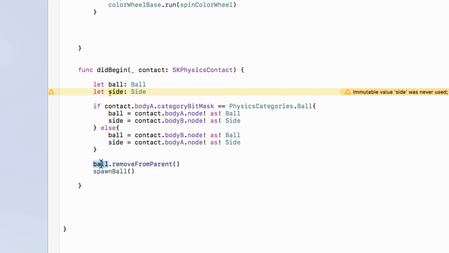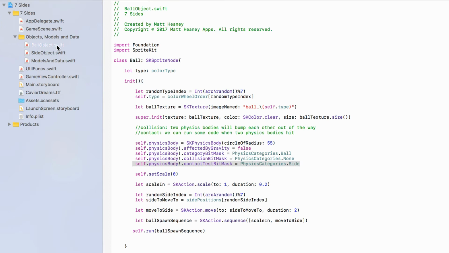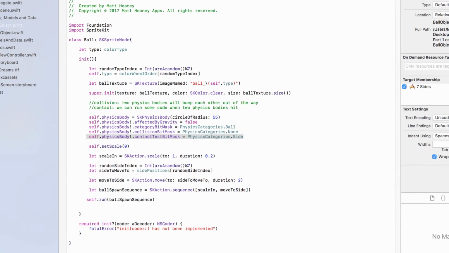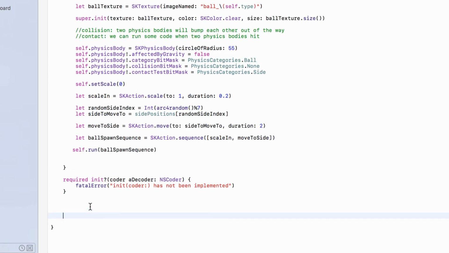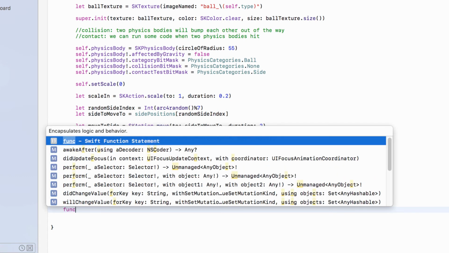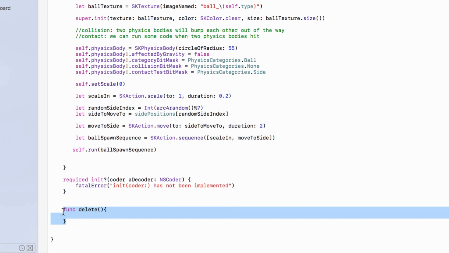So, because the ball is of type ball, we will jump into our ball object.swift and back into our ball class. And here, what we're going to do is set up a new method. And this would be some code that we can run on any object that is of type ball. So remove from parent is just a method that will delete an object. So if in here we were to say func and almost set up a normal function, which we would call delete, we can have all of our code to make the ball delete in the way that we want in here.